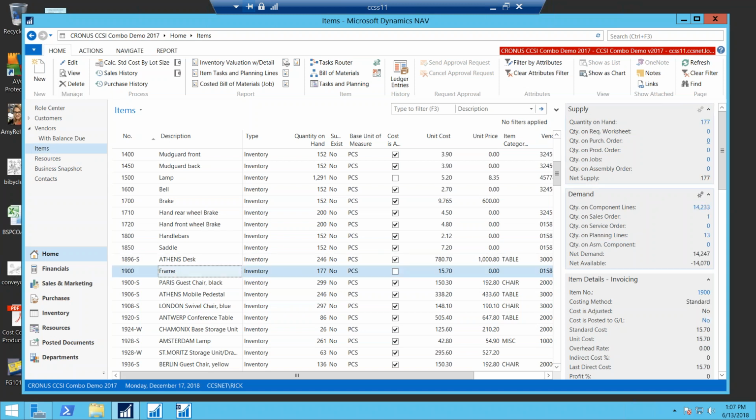If I'm on a frame, what's my quantity on hand? What do I have on purchase orders? Do I have any production orders where I'm producing that item, or any on jobs? All of that should give me my net supply. My demand is coming from component lines or sales orders or planning lines on jobs. Basically, that's my total demand, my net demand, and then the net available is the difference between the two.